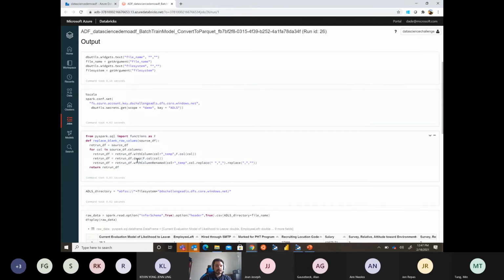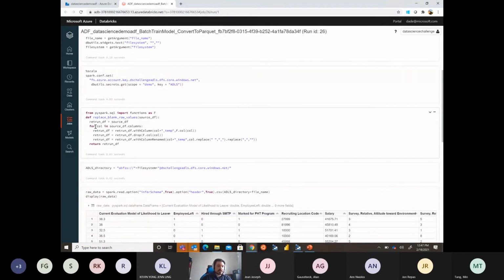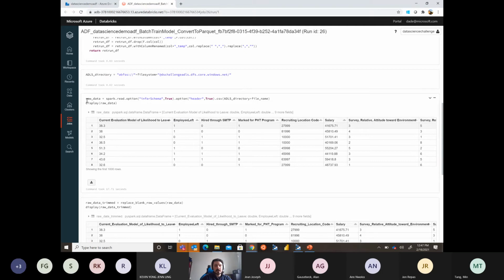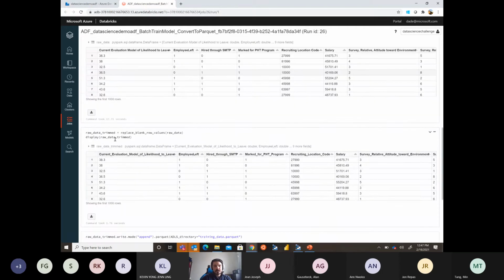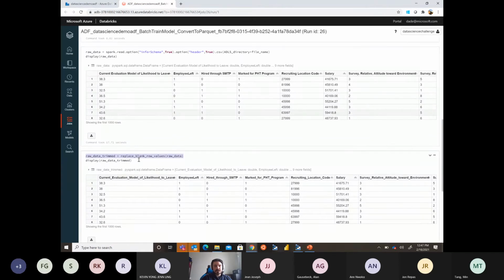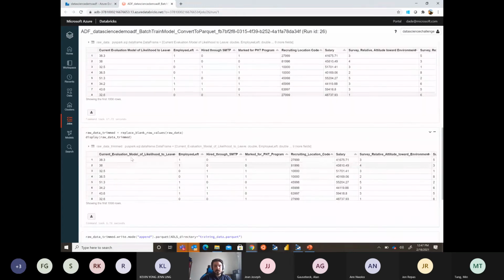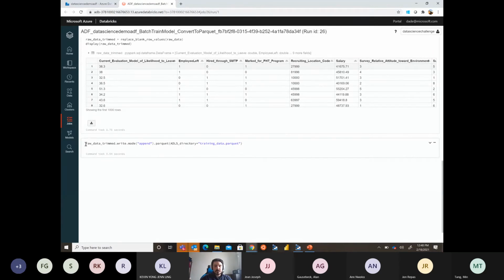Then I have a little helper function to do some simple ETL using Spark. As you can see, I'm not writing MapReduce code. I made a couple of API calls, and I'm doing that in a function. And then coming down here, I'm reading in the CSV into a data frame, and I'm doing some simple transformation to replace these blanks, these spaces, with underscores. So I can save this whole thing as Parquet, which is a more native big data processing format. Coming down here, that's what's happening. I'm writing it, appending to it, and I'm calling it training data.parquet.